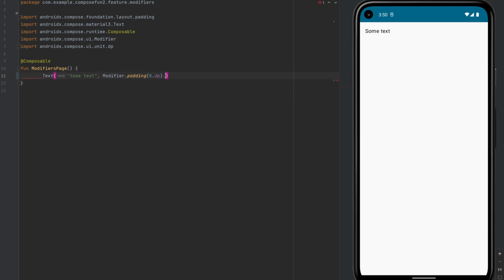Moreover, we can have many padding modifiers chained. So let's say we have one for 8 and one for 16 dp. Let's make the code nicer. Let's run it. And here we go. We get two combined paddings right now.